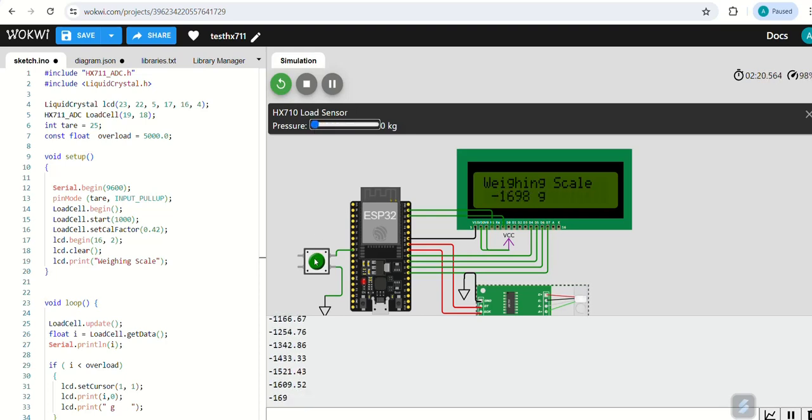Let us go to the zero and tare it again. So weigh scale is showing 0 gram, just increasing to 1.35 kilogram. Increase it to 1.35 kg. So now it is showing 1350 grams. So it seems our load cell is working.